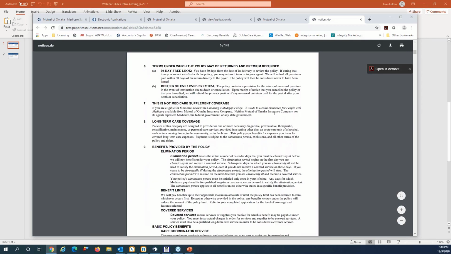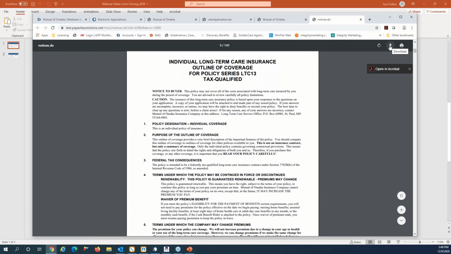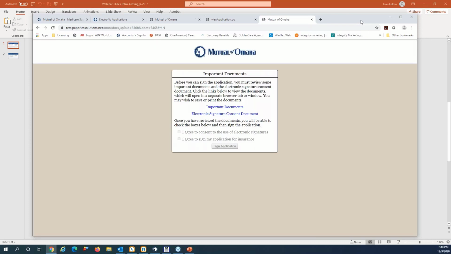It's got even the shopper's guide to long-term care. So lots of things. You can advise them if they want. They can download this document and read it at a later time, so they have it. Otherwise, they can close out of that window and bring them back to the important documents.